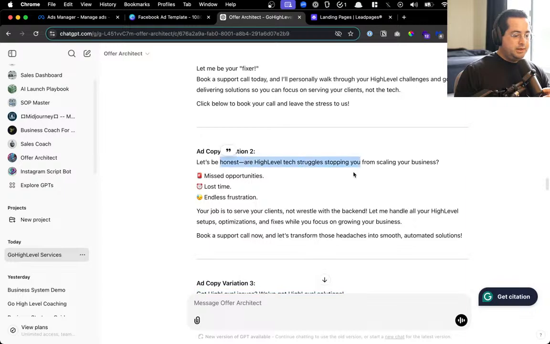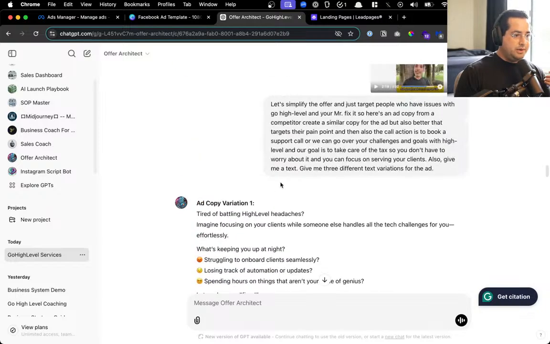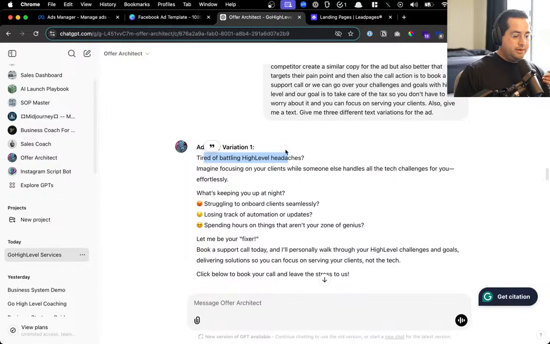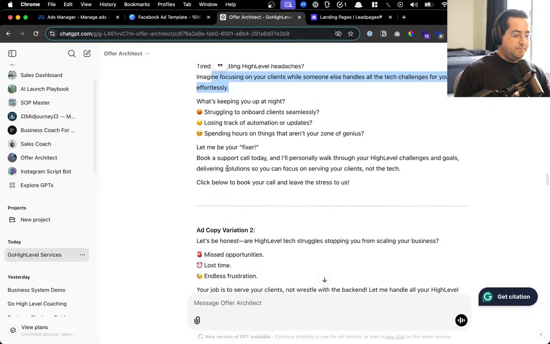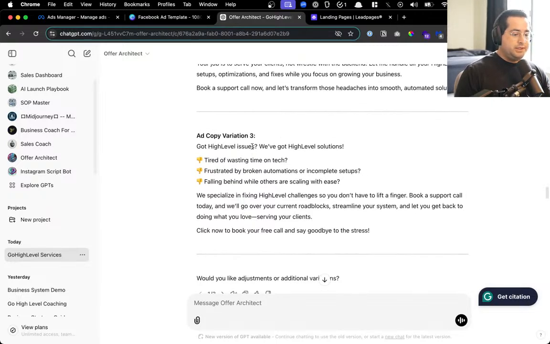Let's be on. Nah. Because within the first line, like this area right here, I need the SEO keyword of GoHighLevel. So, tired of battling GoHighLevel headaches. Imagine focusing on your clients while someone else is going to handle the tech challenges. That sounds nice. I like that. Let's be honest. No. A/B testing too. You should always A/B test your ChatGPT, your copywriting.